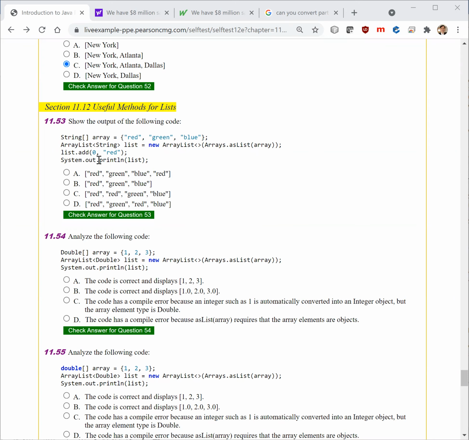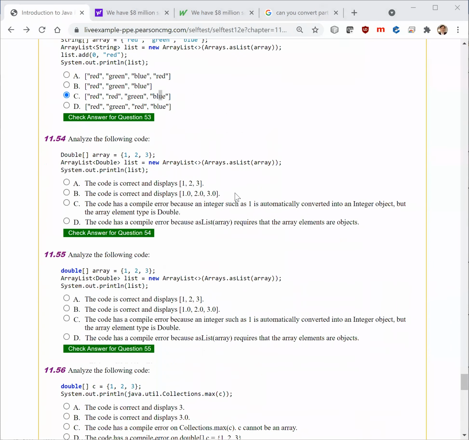So now look at this question here. Show the output of the following code. So we have this as array, and now we create array list from the array. And we're gonna insert red to the first one. So we're gonna have two red here. So the result is going to be red, red, green, blue. Next question.